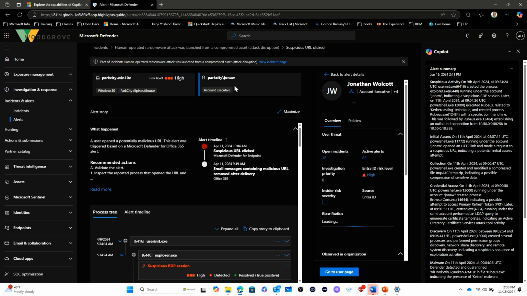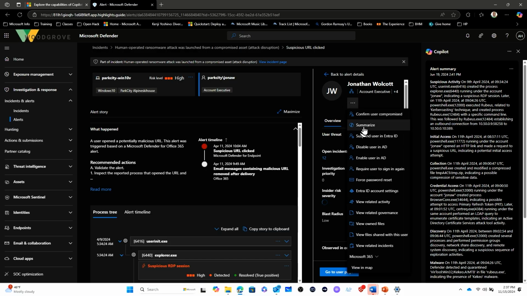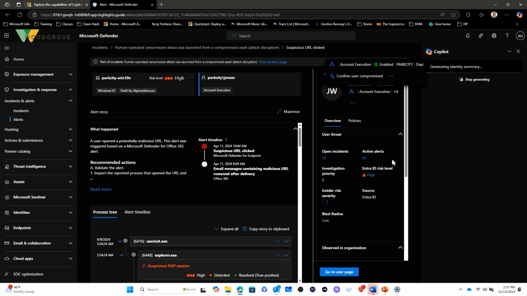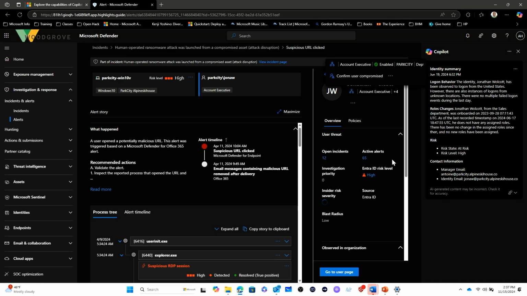If I select Jonah, or Jonah W, in this case, Jonathan Walcott, the alert summary gives you information about that user. The user is an account executive whose Entra ID is at risk and insider risk severity is classified as high. These aren't surprising given what you've learned from the Copilot incident and the alert summaries. We can select the ellipsis next to Jonah, and then once again, click Summarize to view a summary generated by Copilot.